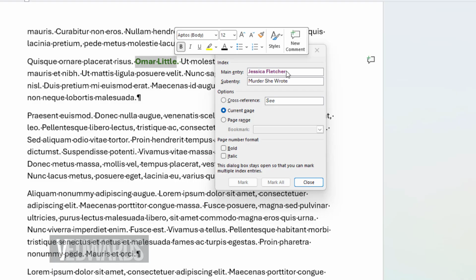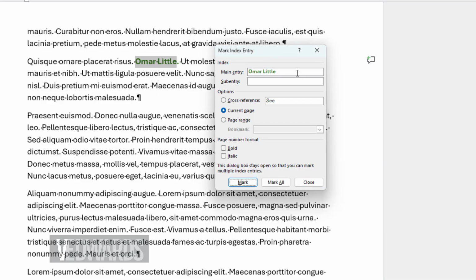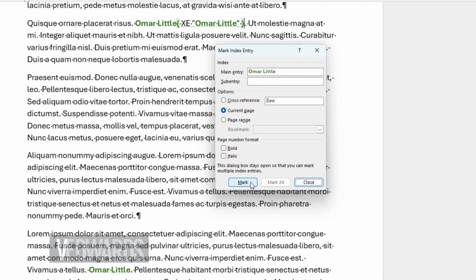The keyword will automatically display and revert to the default settings. I'll only mark this one reference by clicking Mark. I'll continue marking the rest of the keywords.